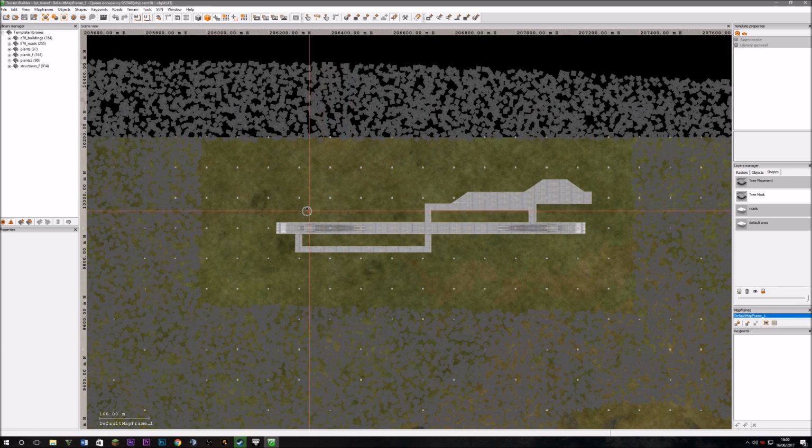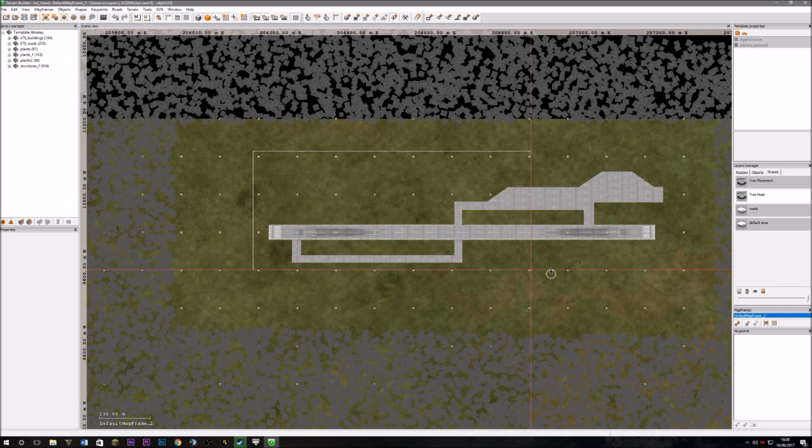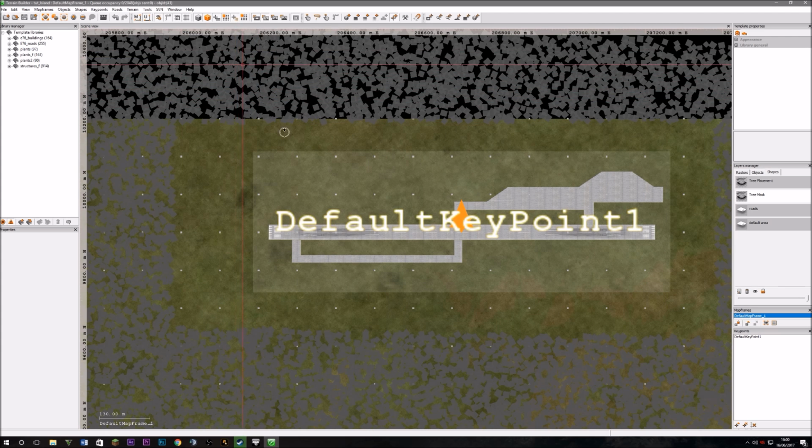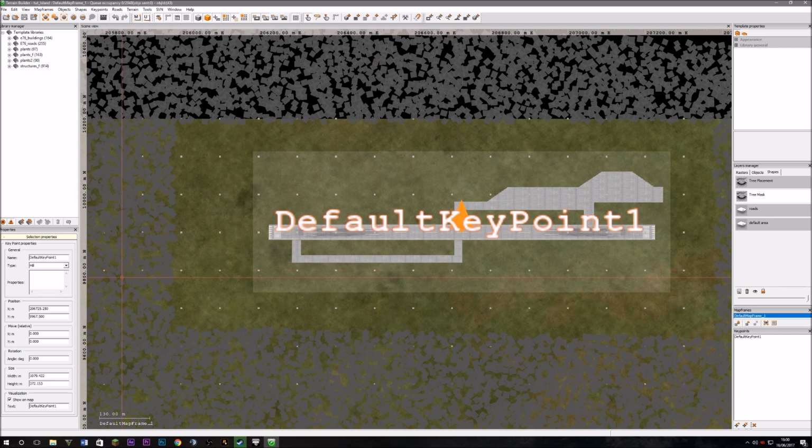So I'm going to name this airfield, for example. Let me just select what I want to name. I can't see my key point right now, but I can see it down here. So if you don't see a key point, hit view key points. That should fix it. Now that I'm in my key point, I should be able to edit it. So the name, let's name it Jaff Airport, just something random.